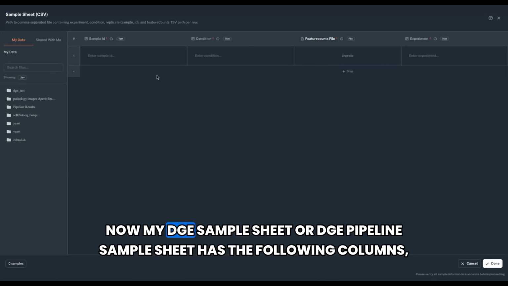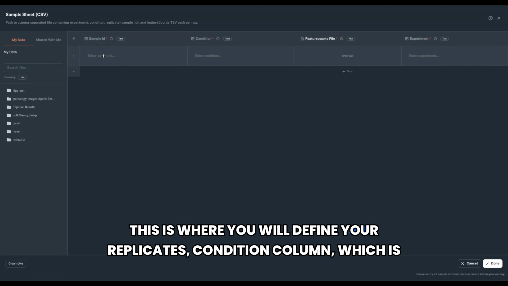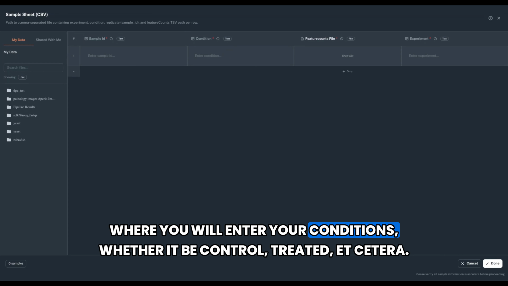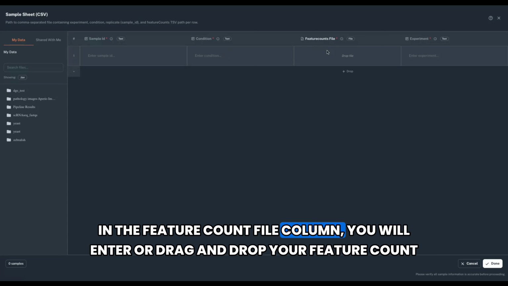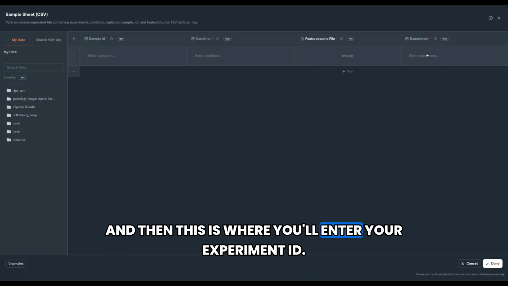Now, my DGE pipeline sample sheet has the following columns: sample ID, which is where you will define your replicates; the condition column, which is where you will enter your conditions, whether it be control, treated, etc. In the feature count file column, you will enter or drag and drop your feature count file, which could be generated, for instance, from the bulk RNA-seq analysis pipeline. And then this is where you'll enter your experiment ID.